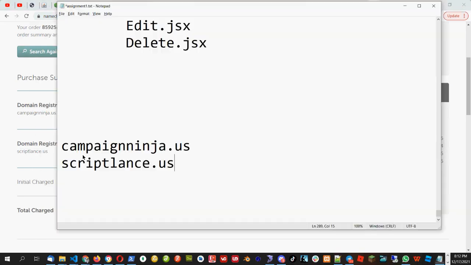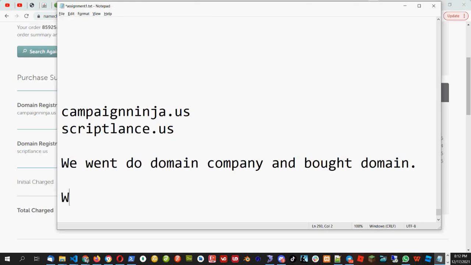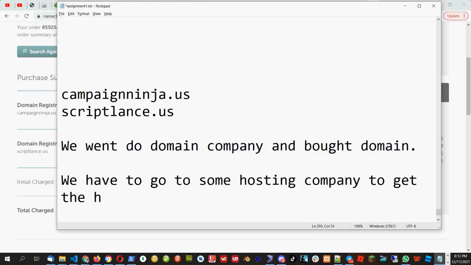So once you have bought this domain, I just want to give a short introduction of what we did. We went to a domain company and bought a domain. Okay, now we have to go to some hosting company to get the hosting space.